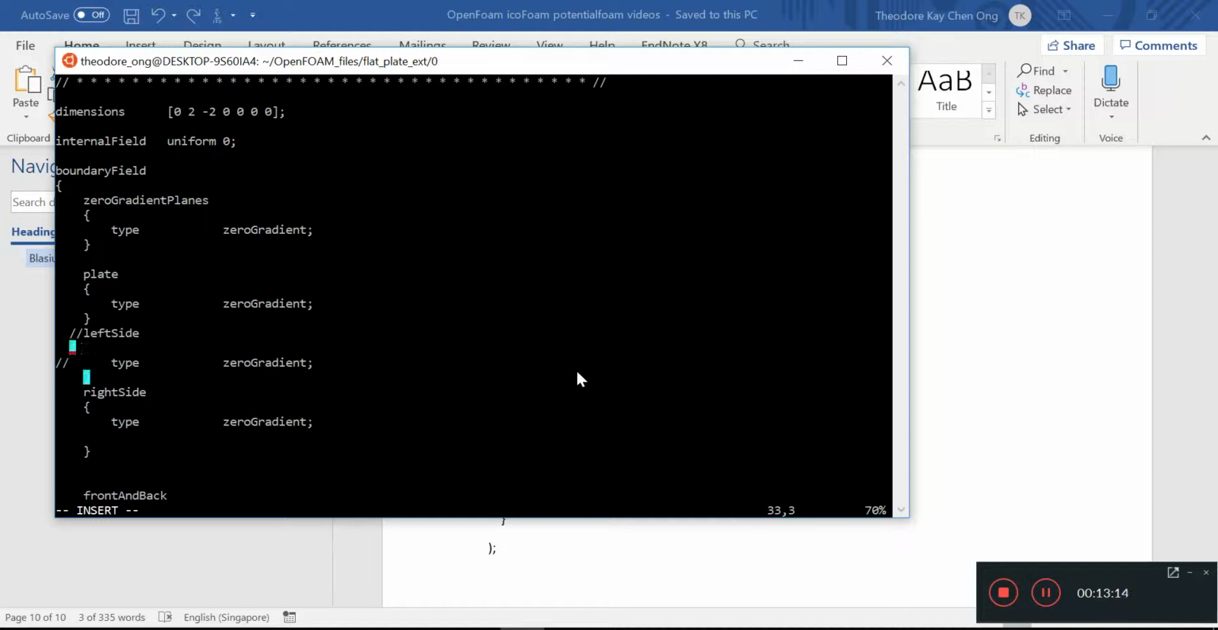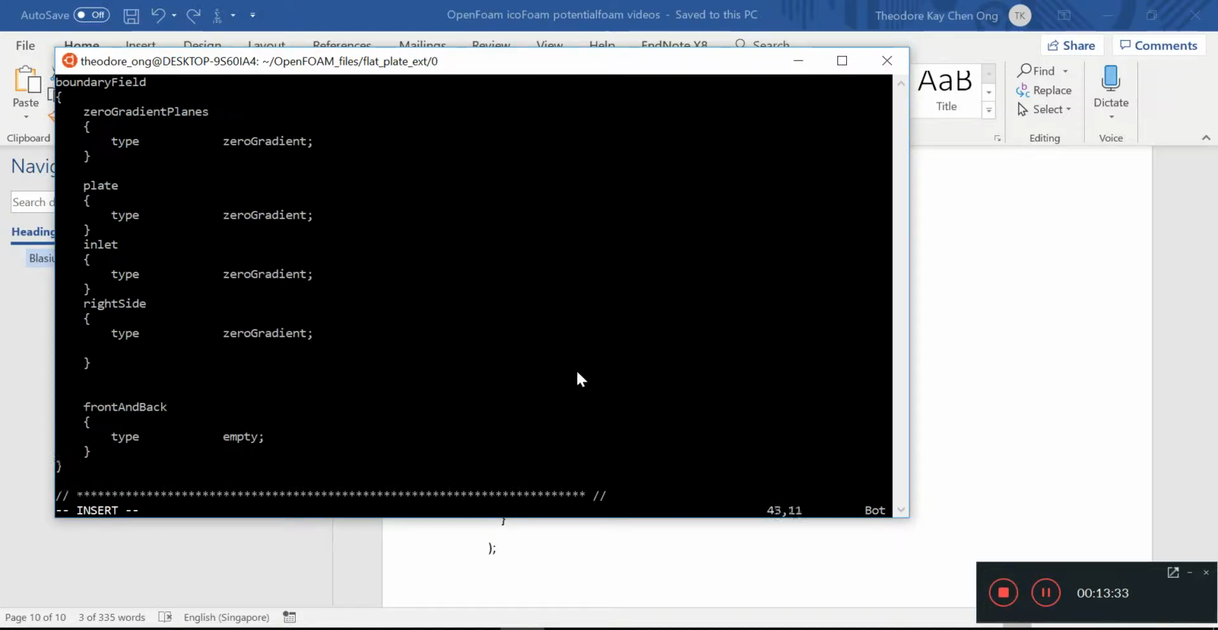Okay. So let's rename it inlet. And that will be zero gradient. Front and back is empty. Right side we don't need to specify.